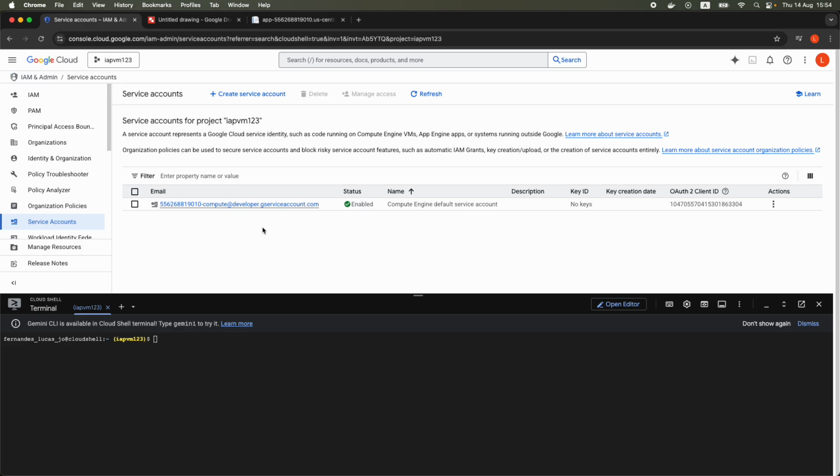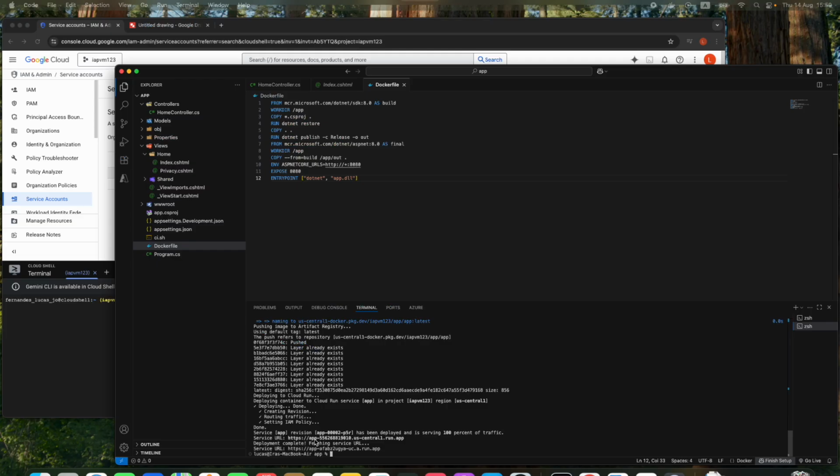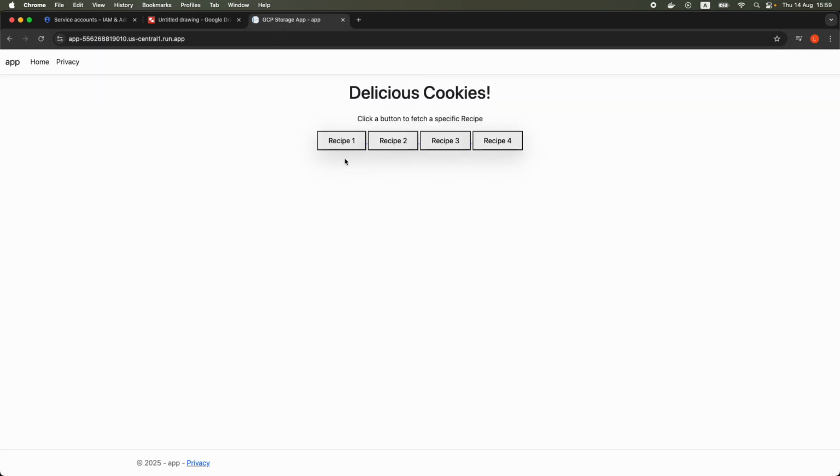This account doesn't have the necessary permissions to reach for files in the bucket. So I'm going to give it permissions over my bucket. I'm going to run this command to give my service account the role of storage admin. Awesome. Now I'm going to redeploy my app. All right, I'm going to visit the new URL. Here I have my app. If I try to fetch a recipe, I get it. Now my app can read data from a bucket.